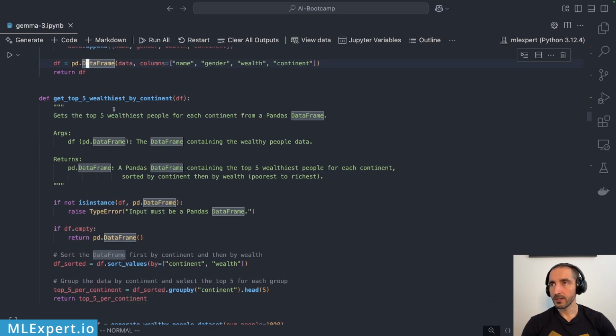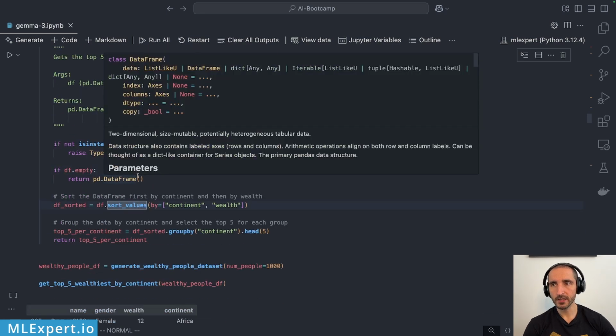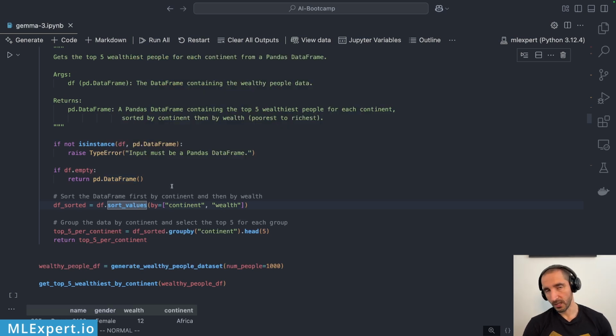And then here for the get top 5 wealthiest by continent, you note that the model has actually chosen to create 2 different functions. This is very similar to other solutions that I got from similar models. And it has some error checking if the data frame is empty, etc. And then this is the actual code, which, as you can see, is pretty simple. And most of the other models haven't been able to create this code for me. Of course, that would require some pandas knowledge.